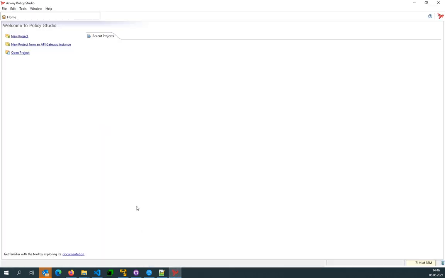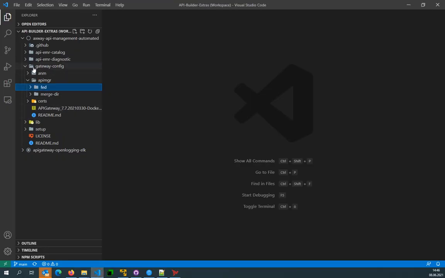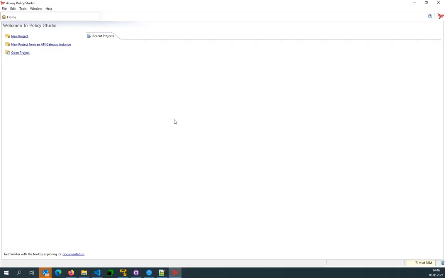Once you have cloned that repository, you find a folder API or gateway config, and inside that folder there's a folder API manager, which represents what we call a group. And inside that there's a fat folder. I will make a copy of that path to make it easier now to import that project into my freshly installed Policy Studio.